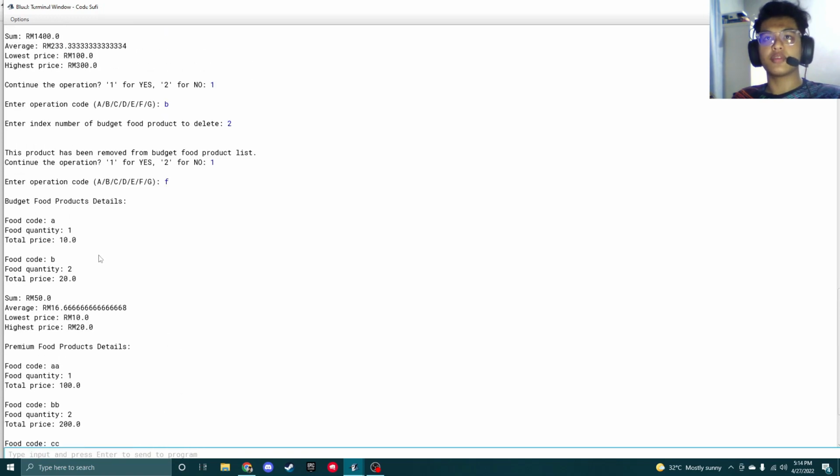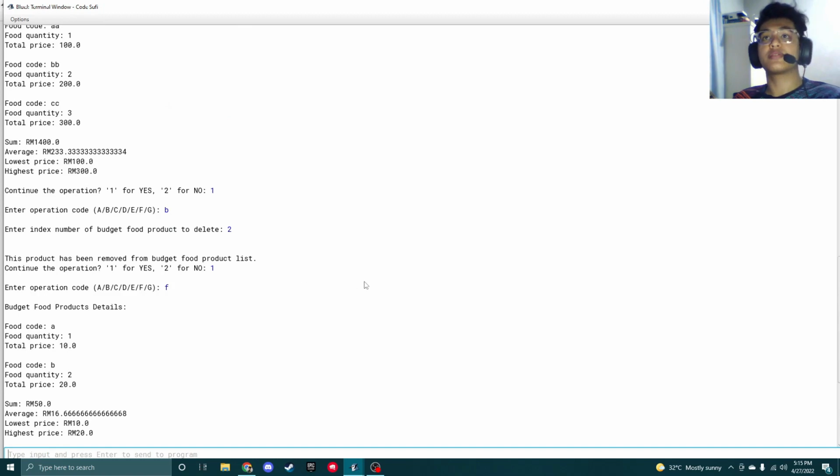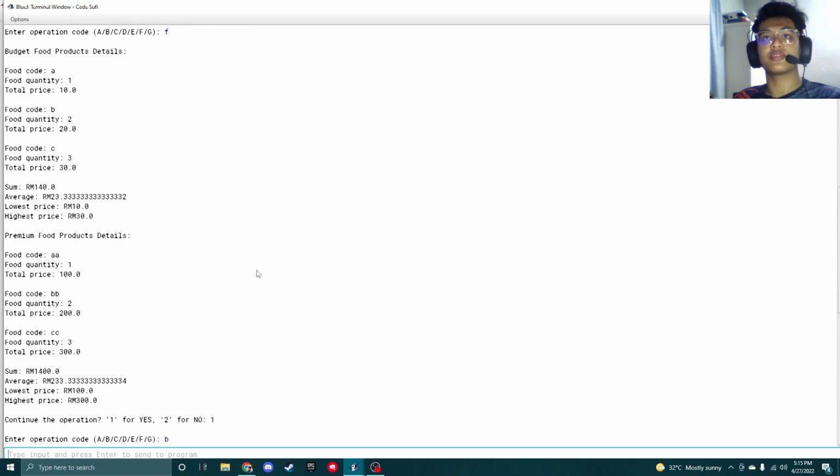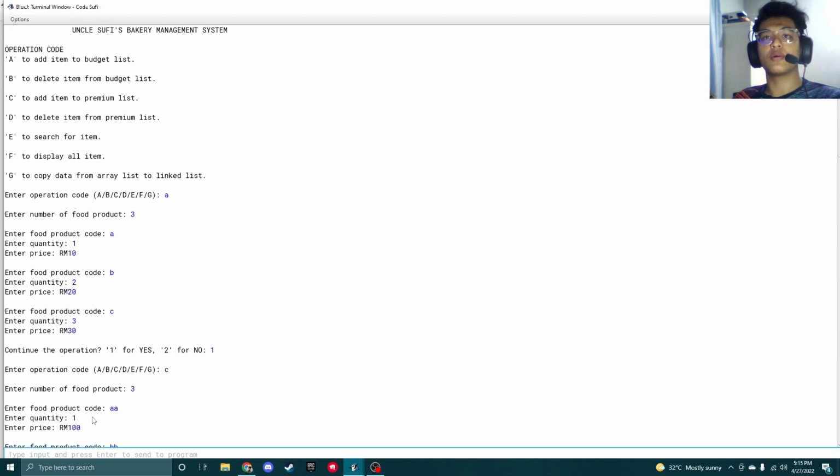So let's look at the budget list. Alright, as you can see here, there are only 2 product codes here. Since I've already removed the second index product, there are only 2 here, which means it's successfully deleted from the budget list. Right, so let's jump to the next, which is to search. Let's press E.